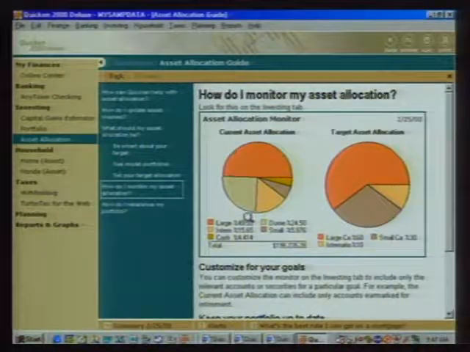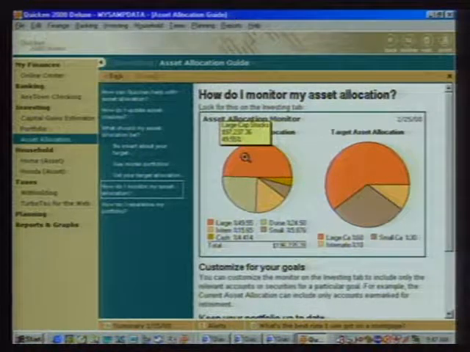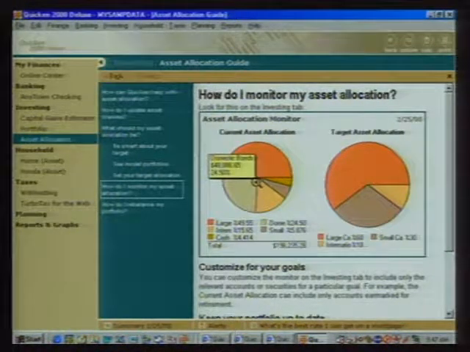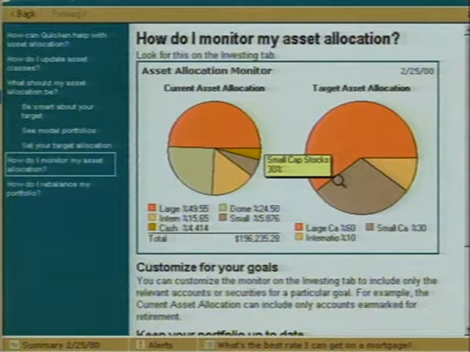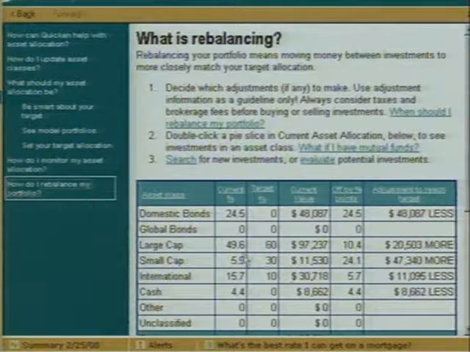All right, now how can I use Quicken to decide what I ought to be doing? In other words, to take a look at what my asset allocation is and how much I have in different areas and whether it's right for me. Okay, in Quicken 2000, we've got an asset allocation monitor. Here we see what your current asset allocation is, and here's what your target is based on what kind of return you wanted to see. We see here you might be a little too conservative. You're heavier in domestic bonds than large cap stocks. So Quicken helps guide you to rebalance your portfolio.